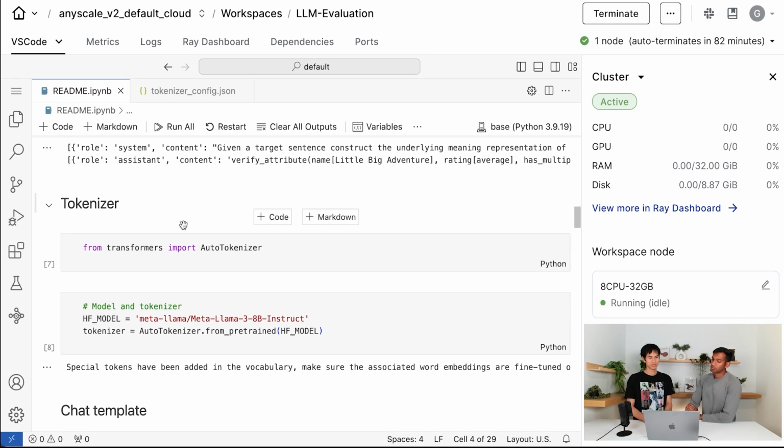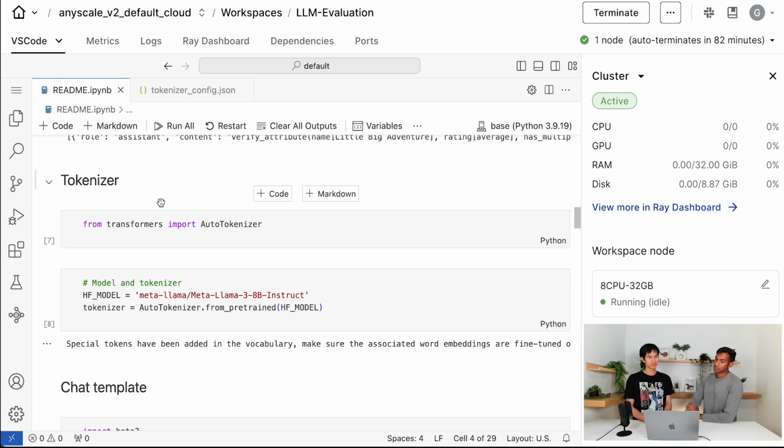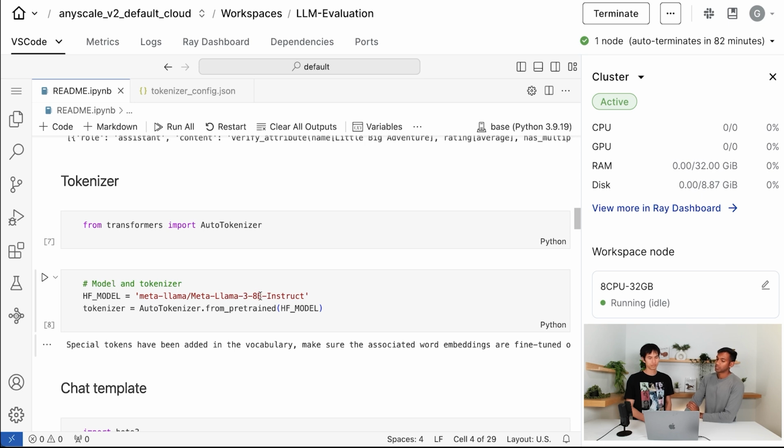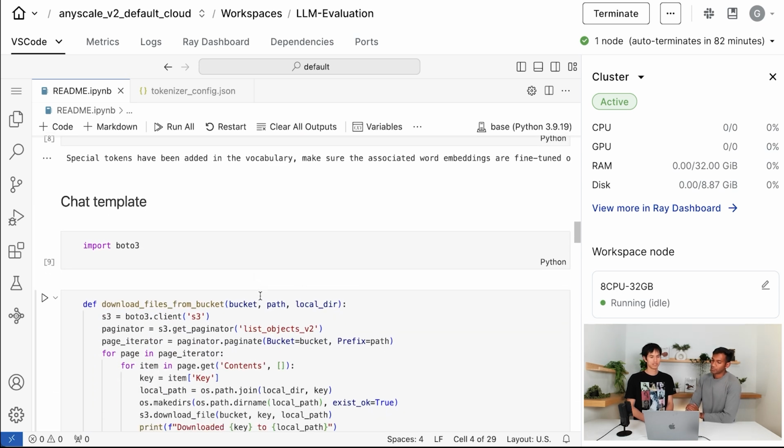I'm going to also load a tokenizer. So if you recall, the model that we ended up fine-tuning was this Llama 3 8B, the instruct version. I'm going to load the tokenizer from Hugging Face. And the reason I want to do this is because there's something called a chat template. So during fine-tuning, what we had done was we created our data set and we pre-processed it to fit a certain schema.